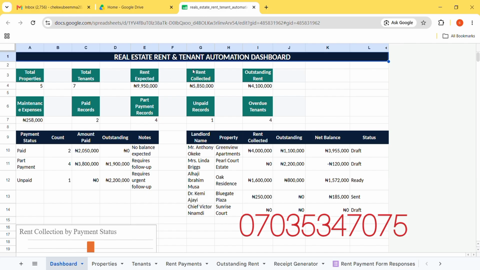You can also see how many tenants have paid, those that made part payment, those that still have unpaid rent. This gives you a quick overview of what's happening without going through multiple records. Further down, you can also see payment summaries and landlord property summaries to help you understand performance at a glance.